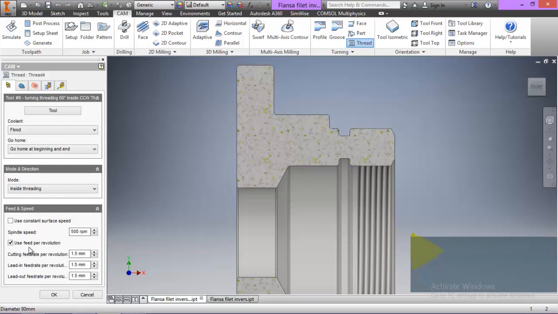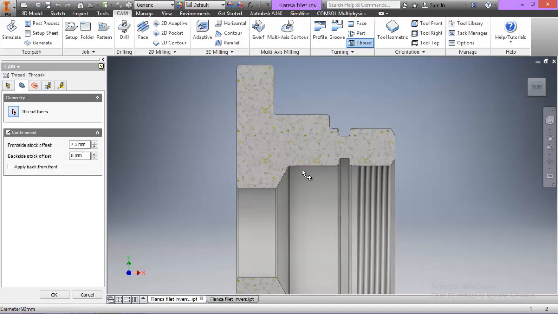We have a use of a feed per revolution which is specific to threading. This is going to be the thread face, and as confinement I'm going to leave a front side stock offset of 7.5 millimeters. That's the position from which the cutter is going to start the threading operation. And I'm also going to put a backside stock offset of 10 millimeters, but applied from the front because I know the thread is 10 millimeters deep.